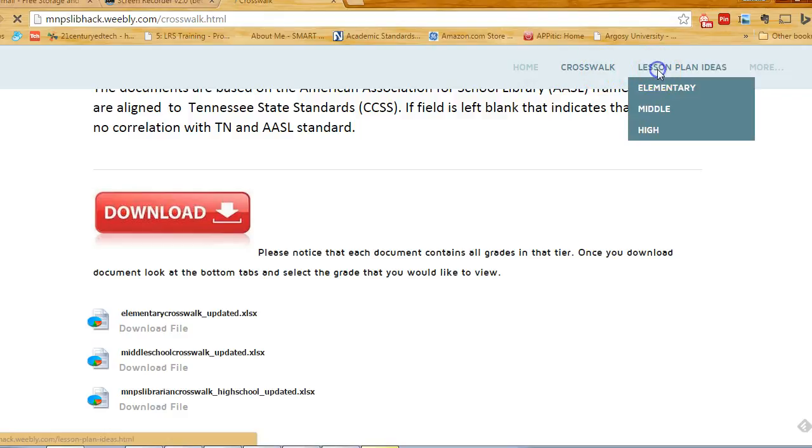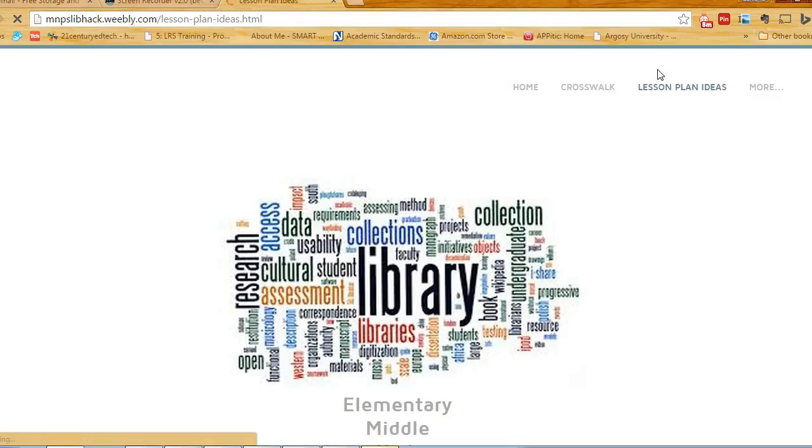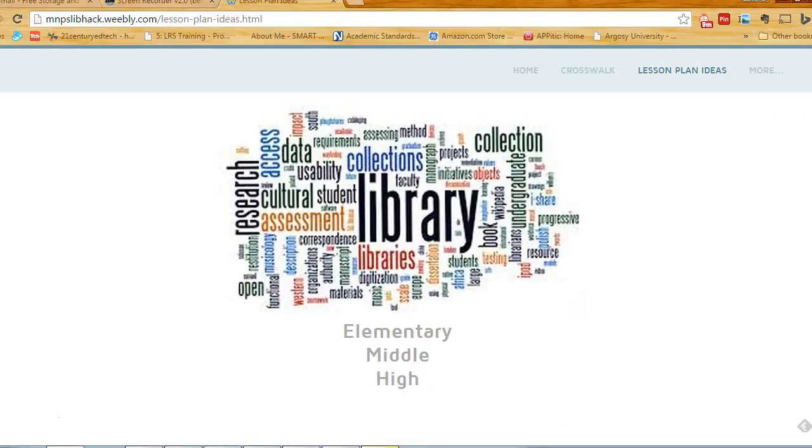Now we're going to look at our lesson plan and ideas. This section also is divided into 3 sections, or tier levels, elementary, middle, and high. Our goal in this section was to provide teacher librarians with what we call lesson sparklers. These are ideas and activities that could be used to teach and or co-teach with classroom teachers. These lessons are aligned to the MNPS pacing guides and give ideas for each standard.